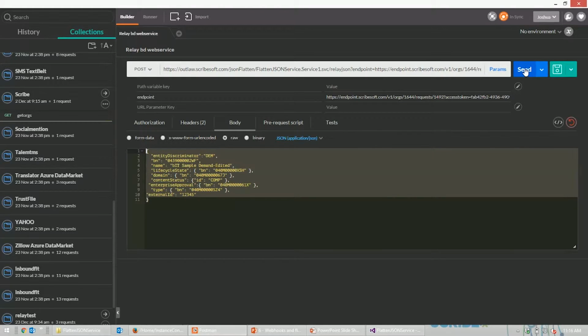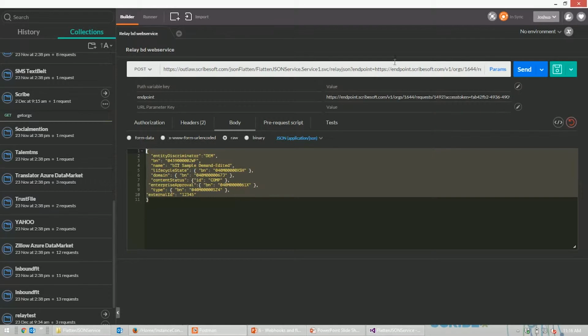So I'm a system out there. I'm sending this unflattened code to Scribe Online, or to our relay server, which will flatten the data and then forward it on to Scribe Online. Scribe Online will process that data, and it will bring back a response as built by the map that we were just looking at. And that response will then be relayed by the Outlaw server back to the calling webhook. So I'll hit the send button here, and it will take about a half a second more than normal to receive the response from Scribe Online.